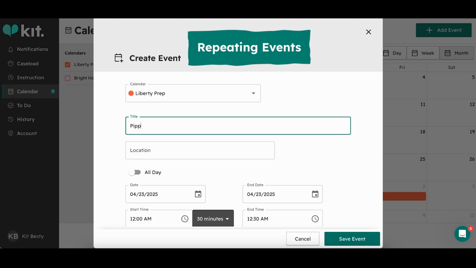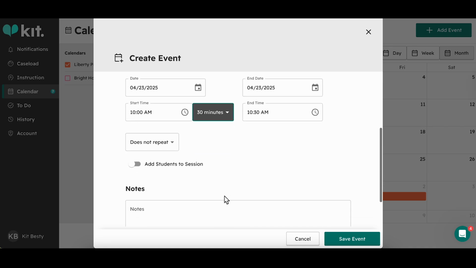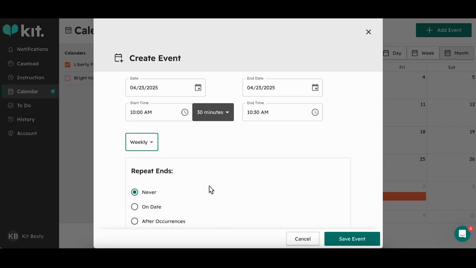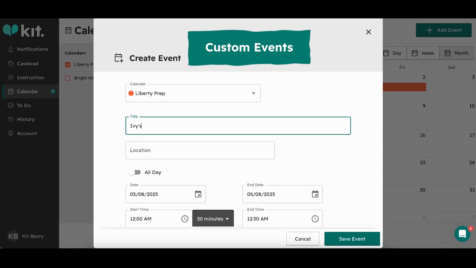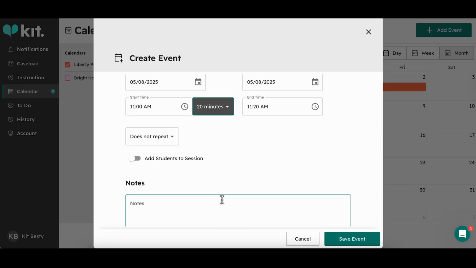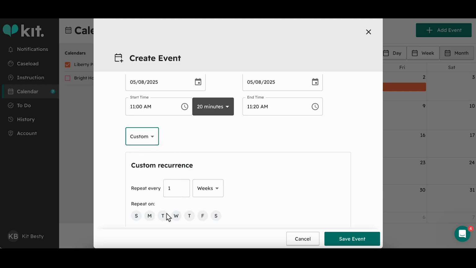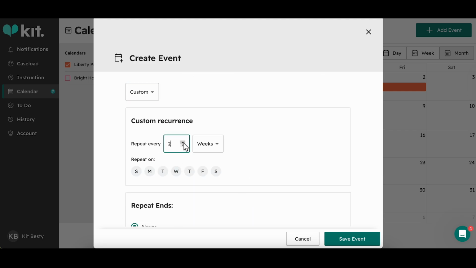Repeating events. This comes in handy when scheduling students seen at the same time every week, or when adding monthly staff meetings. And last but not least, custom recurring events. This is great for students seen every other week or who follow a 3-1 service model.